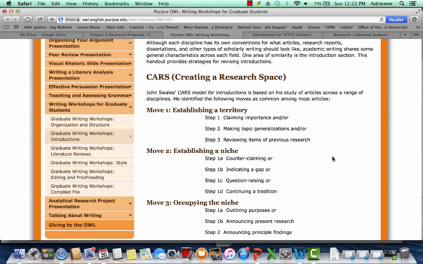You also might review items of previous research where you look at a couple of key writers in the field and what they've said about the topic. So these first 3 moves are, you could do all of them, you could do one major one of those moves. That's kind of up to you and it depends on your topic.